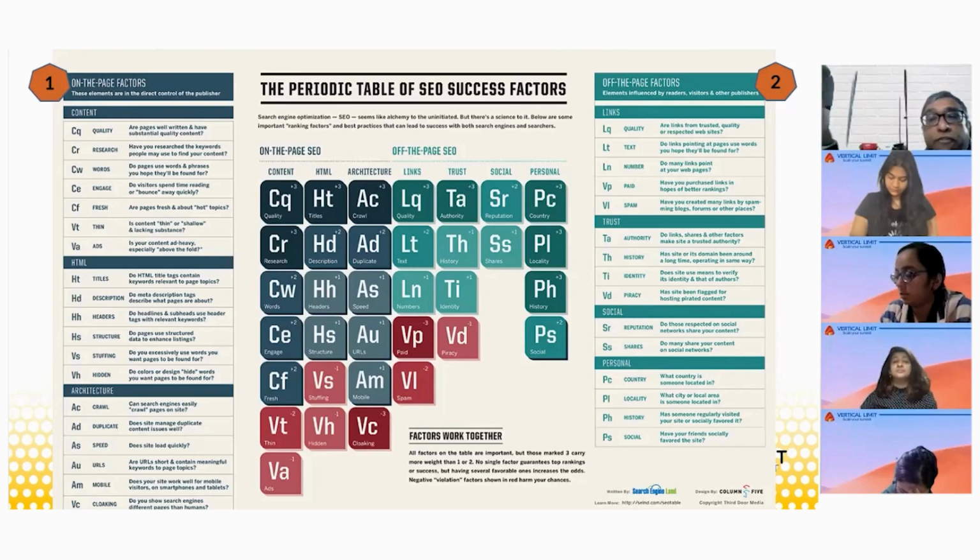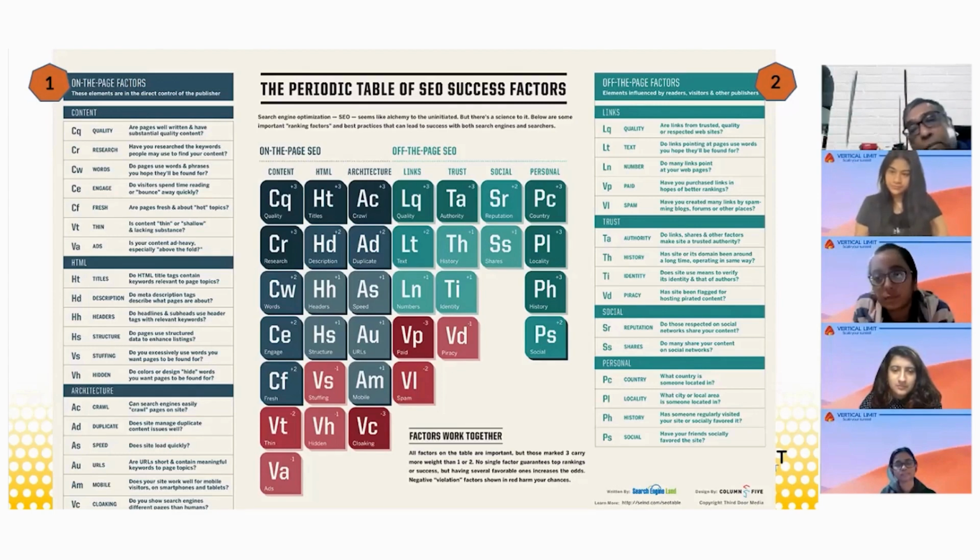So on-page helps Google to understand who you are. Off-page helps Google to understand how relatively you are better off than the other million websites.